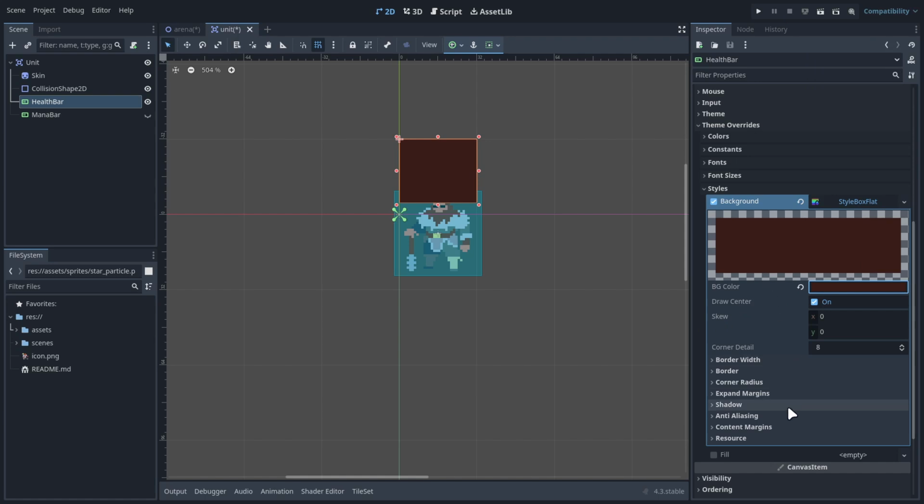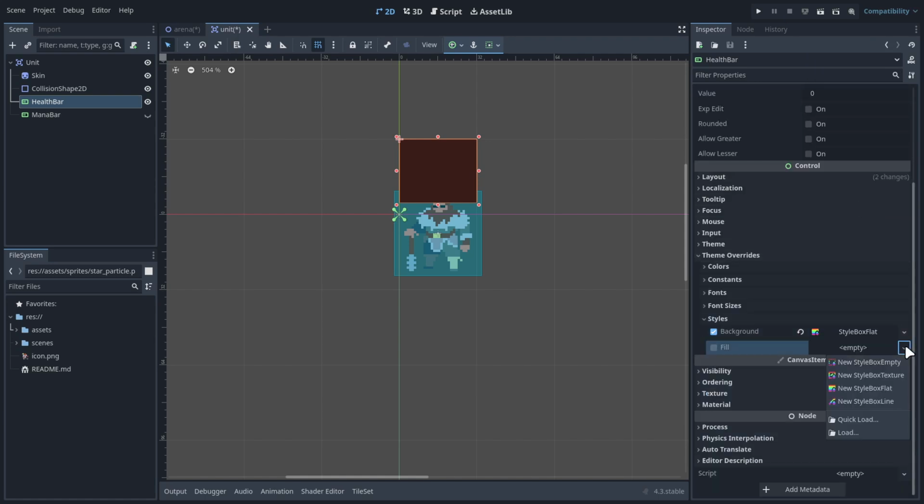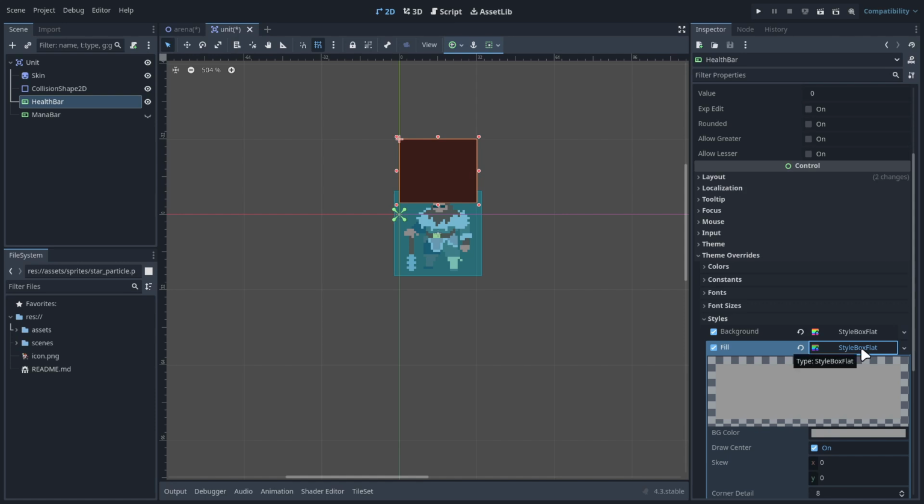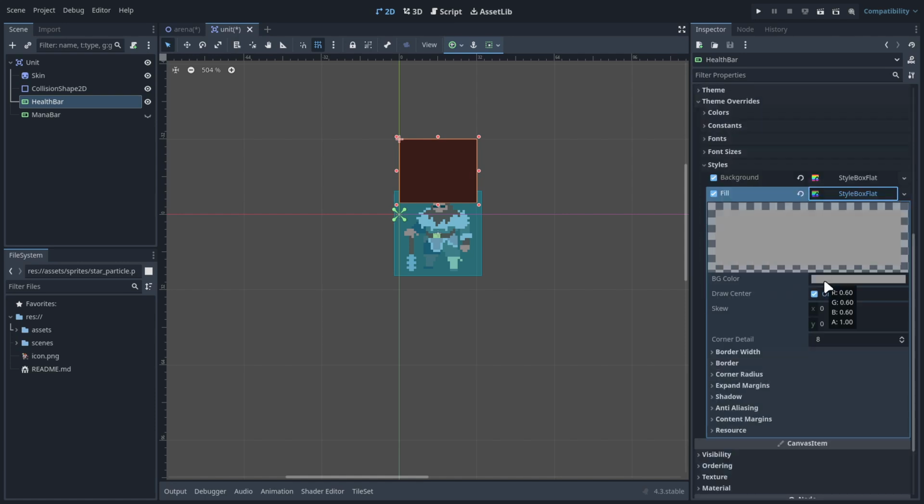Awesome. So we don't really want to change anything for the background. We can collapse this for now and add the new style box flat again, but this time for filling this progress bar. Again, if we click on it to expand it, we can set the background color first.